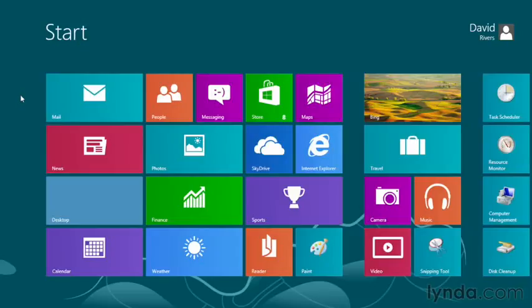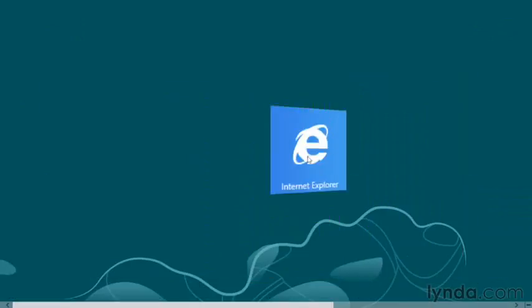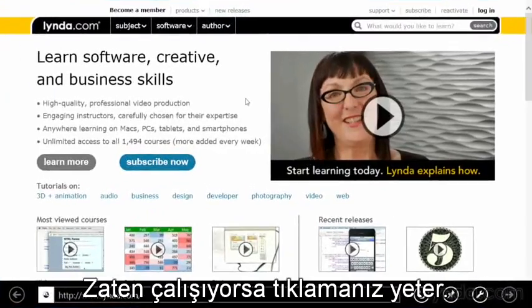Accessing Internet options from Internet Explorer is done a little bit differently depending on the version you're working with. So we're going to look at both right now, beginning with our start screen here and the Metro style app of Internet Explorer. Give it a click if it's not already running.